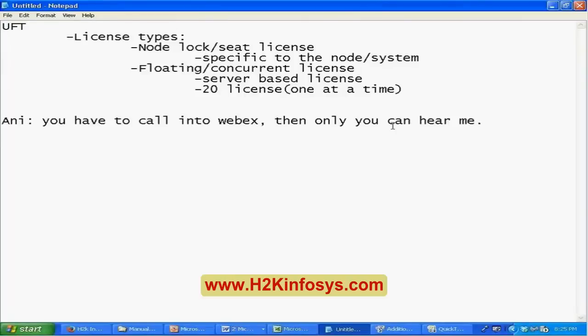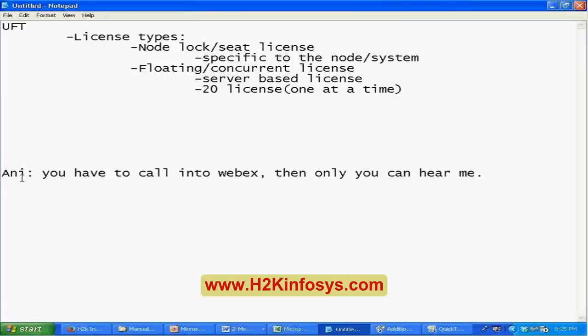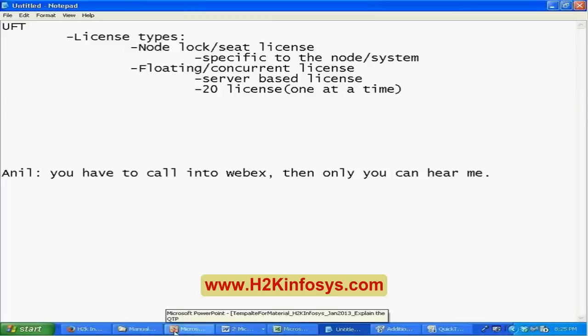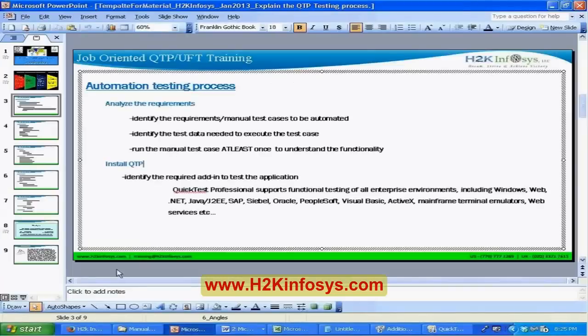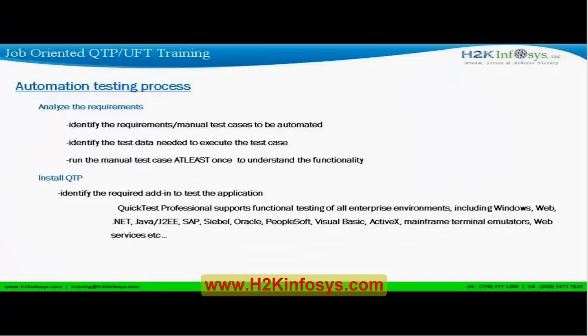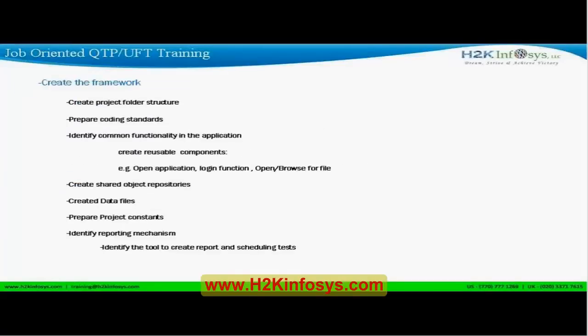Okay, so there are the licensing types you can use, and once you're done with these two steps, then pretty much you're good to develop automation scripts. Then what's the next step? You're going to create the framework. So this is the final step. You're going to create the framework. That means you're going to come up with a folder structure. Anyway, we're going to have a very detailed discussion in a later part of this course.